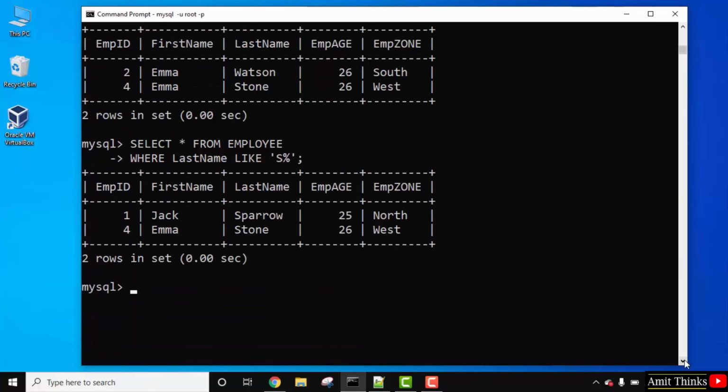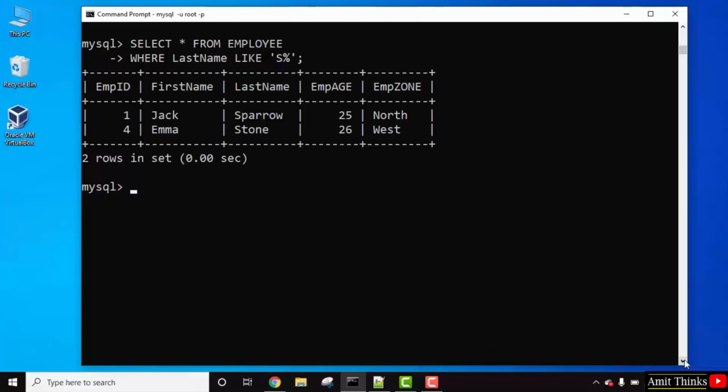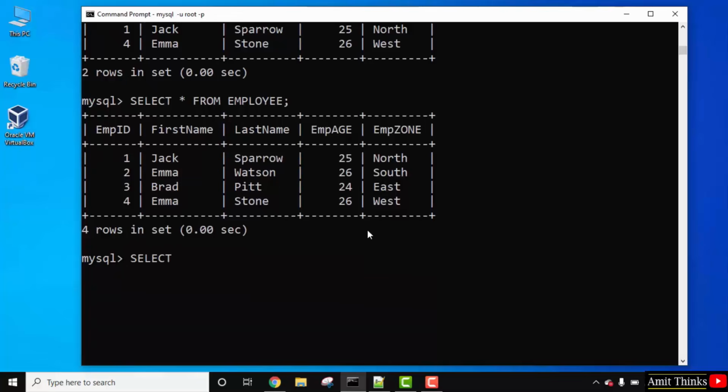Now let's move further. Let's see an example wherein we need to select all employees with employee zone ending with H. For that, let's again see the table. Here it is, ending with H. It's very easy. Since we want all the records, select star from employee. Press enter so that we can set the conditions.